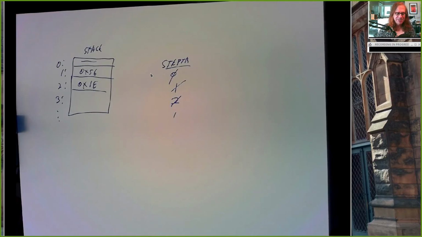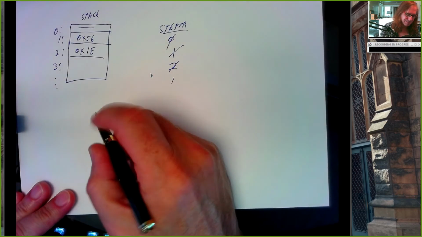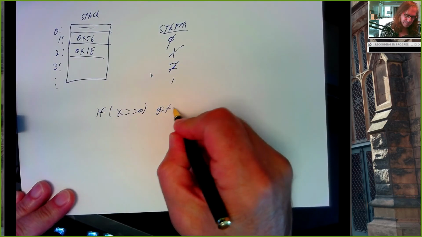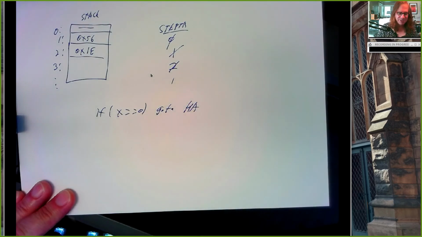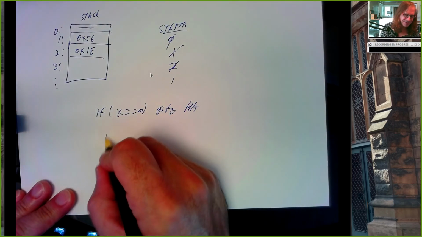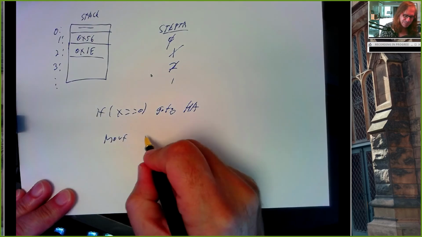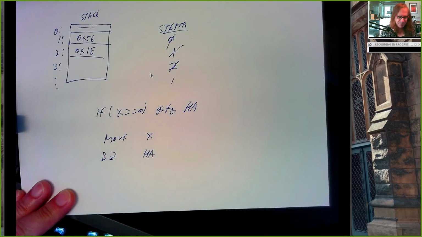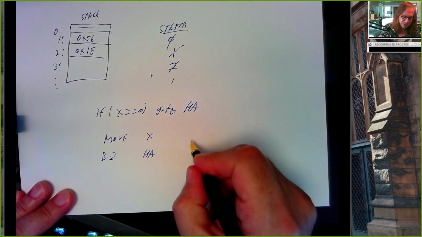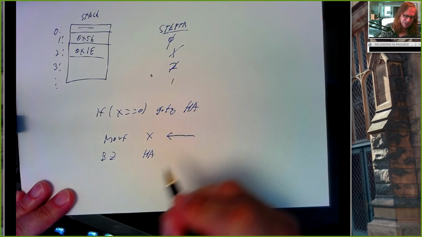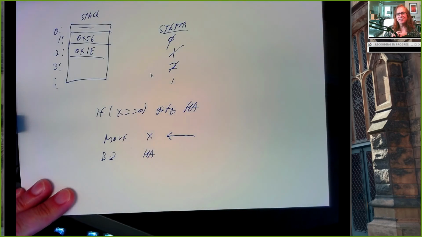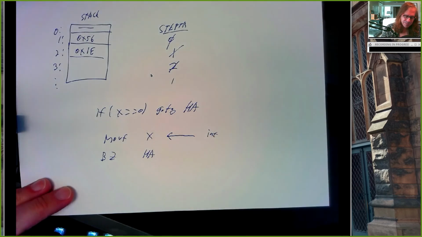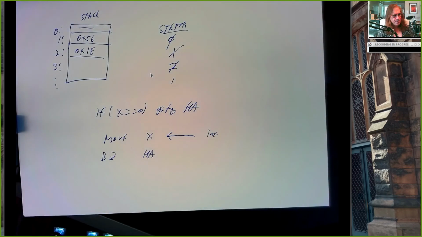So suppose I'm doing something like this: if x equals 0, go to ha. So I'm going to do the following. I'm going to say move f x, and I'm going to say branch if zero ha. Suppose after I do this move fx, which I'm doing to set the Z bit based on the value of x, suppose I get interrupted right here before I get to the bz.